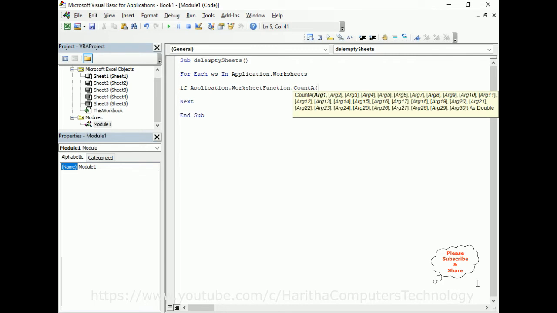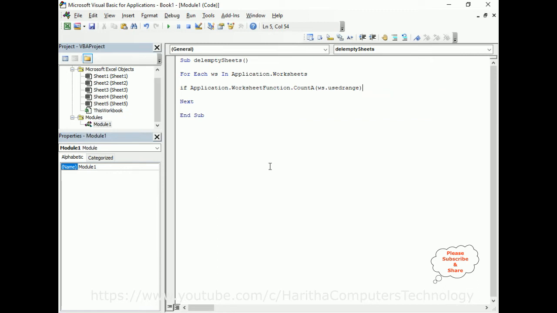In this count A, the arguments we are getting from this object ws.UsedRange. What is the used range? What are the data contents? If a sheet contains any data, range is the cells here. If a sheet contains any data in the cells, I'm checking that one is equal to 0, meaning if the cells are empty in Excel sheets, then let's close this if condition.